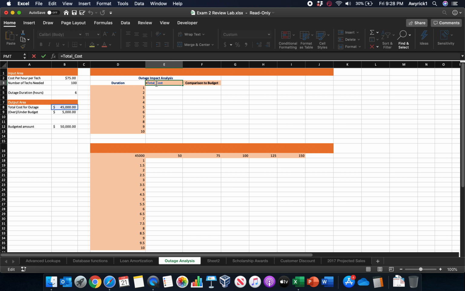Here we have linked to the total cost, which again is that formula or function that I pointed to a second ago. And comparison to budget is also this other formula calculated over here. So what this 1 variable data table is going to do is it's going to take this 1, 2, 3, 4, 5, 6, 7, 8, 9, 10, and it's going to plug it in right here for duration and see how they change.